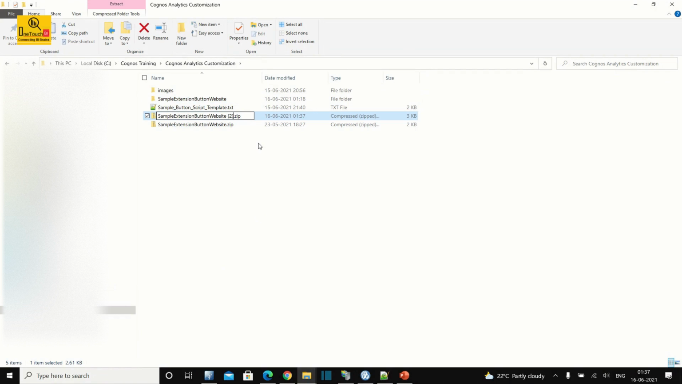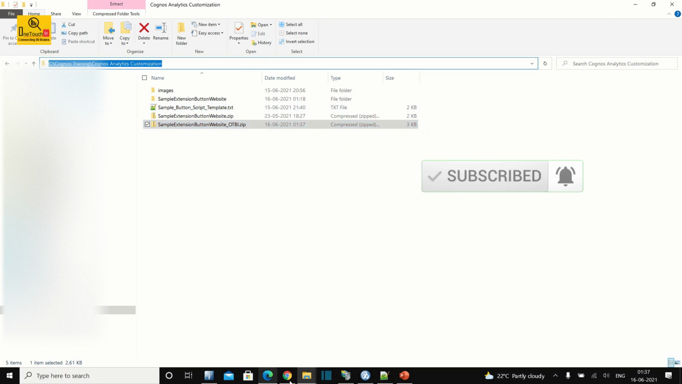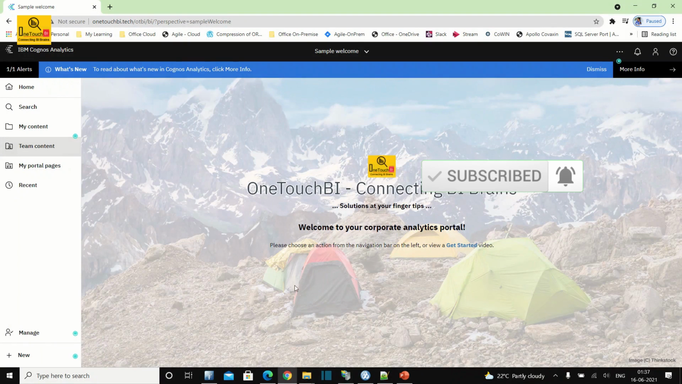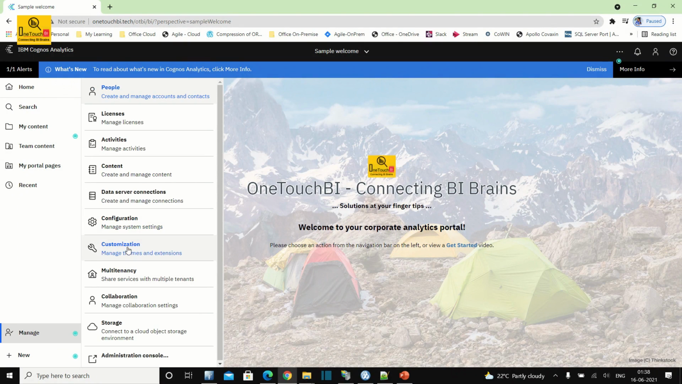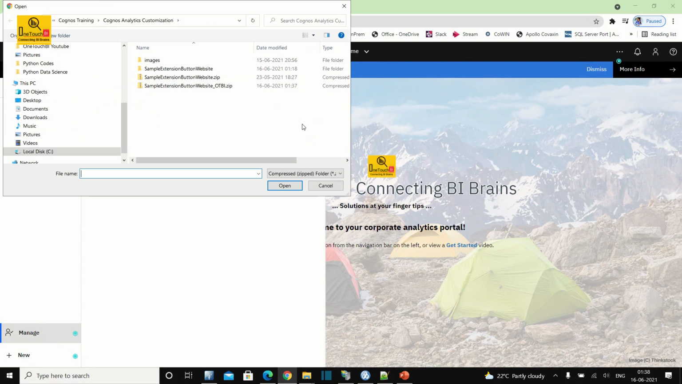I created a zip file, and I'm going to name it with the suffix OTBI. While uploading, you should not see any error message. So let's upload this zip file to my IBM Cognos connection. Click on Manage, click on Customization, click on Extensions. Here you upload the customized extension zip file by clicking on Upload extension. Choose that customized extension, that is suffix OTBI.